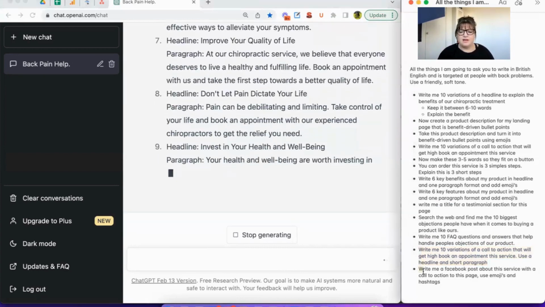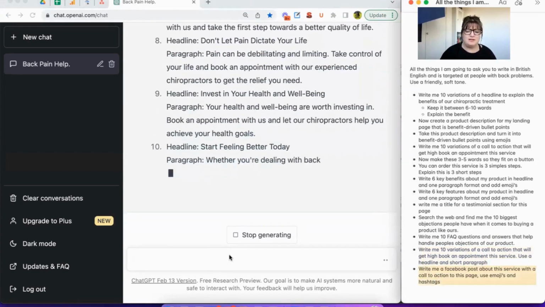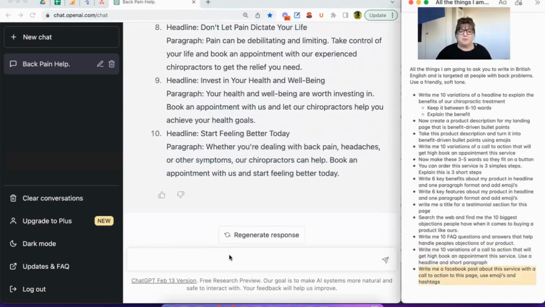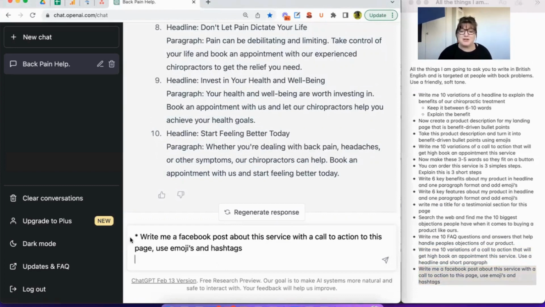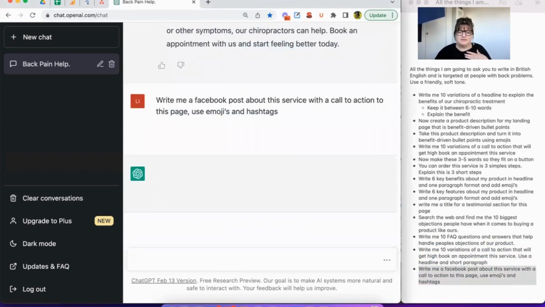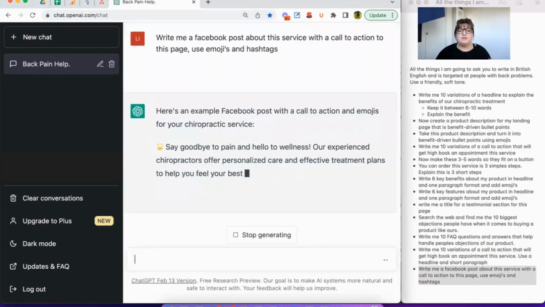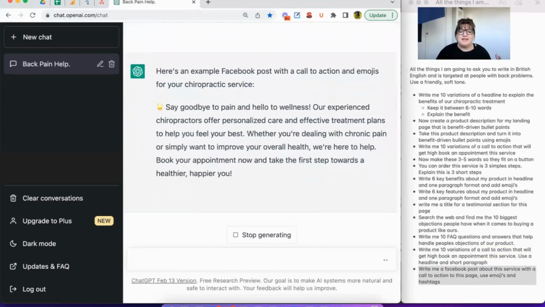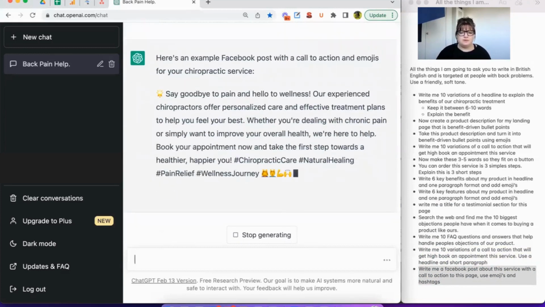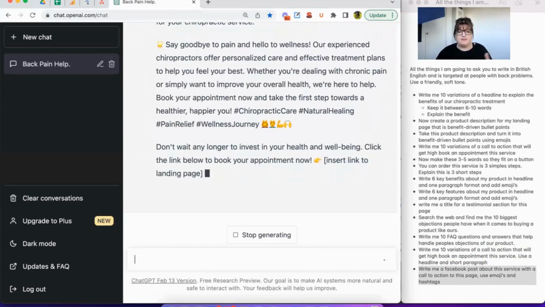And another great thing I like to use whenever I'm doing blogs or creating a new page, and you want to post about it on social media, and that doesn't come naturally to you, it doesn't to me, this is great. Just ask, write me a Facebook post about this service with a call to action to this page, use emojis and hashtags, and it's going to give you a really nice post that you could use. And you could ask for 5 versions of this, so you've got something geared up over time. You can set up these posts and you've got different versions of this.